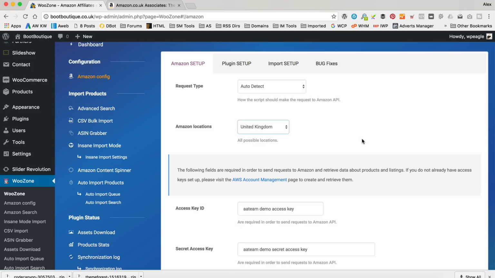The second option is to create a localized site for each country. For example, I've got bootboutique.co.uk here and I target this as a UK site, so all the content is UK based and the products are UK based. That way I've got a good chance of ranking on google.co.uk for UK based searches. Then I might create another site, bootboutique.de for example, which will be the German one. I'll pull in German products and all the content will be in German, targeted at Germany. So you've got two choices. It really depends on how much time and effort you want to put into it.